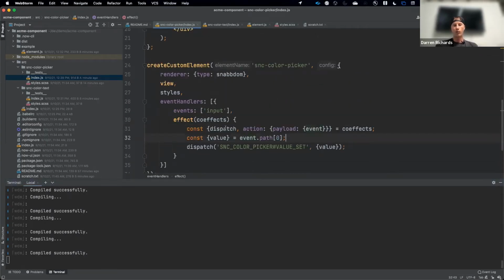So now that we have that, really what we want to grab is the value off of that, and then we want to make that the payload of the action that our component is dispatching.